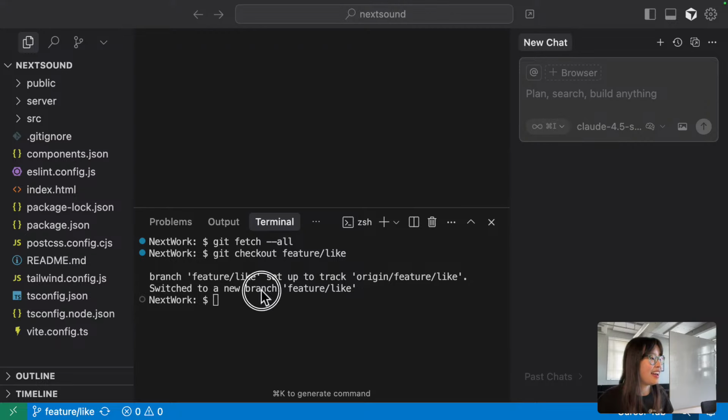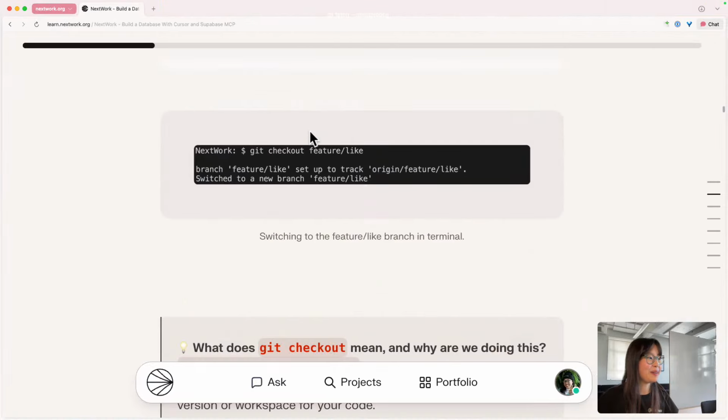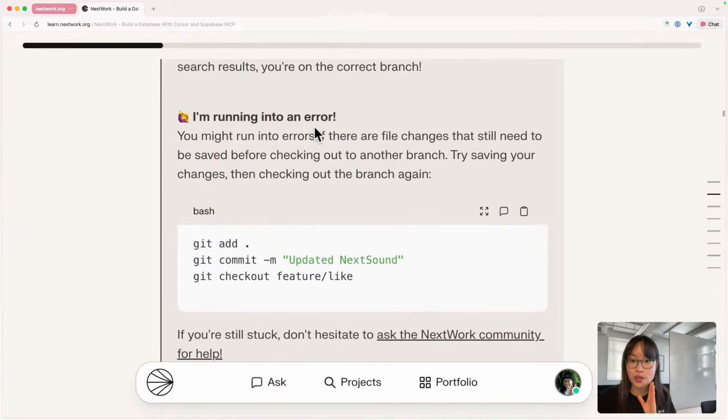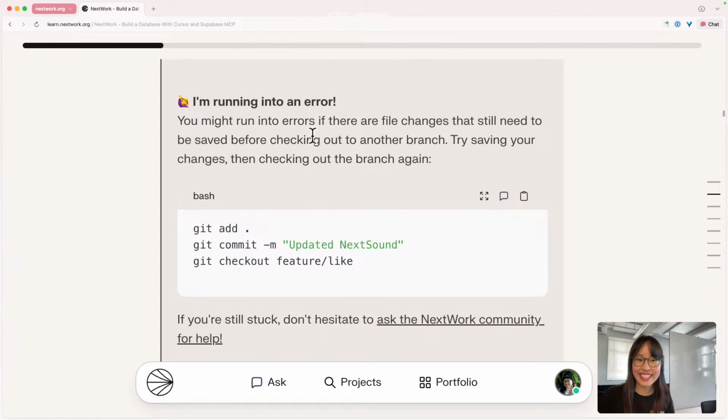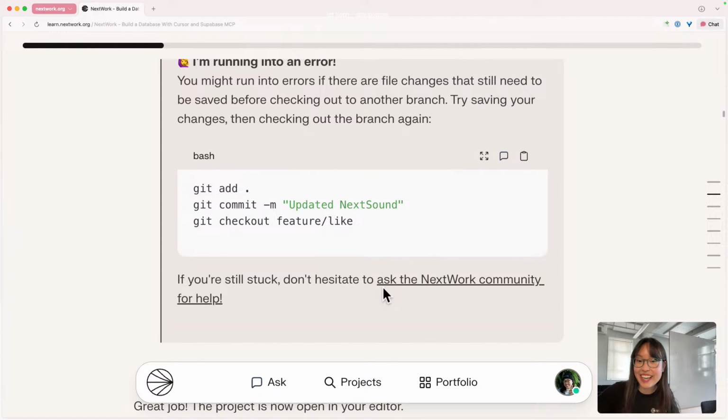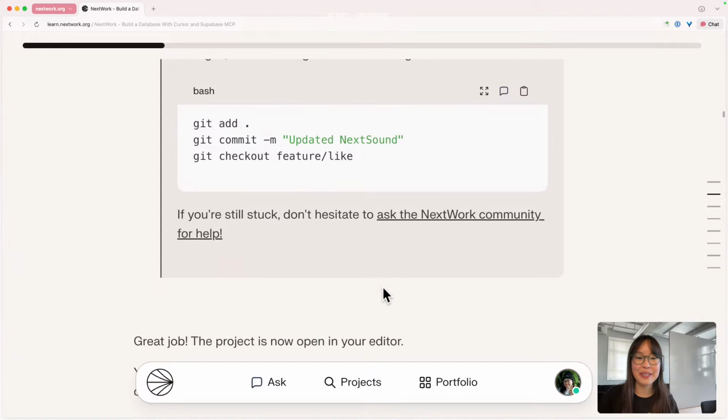What a vibe. So now that we're here and we've double checked that we're at the right branch, we're going to head down. Also, if you're running into an error while you're checking out into the right branch, please know that maybe there are some file changes that you need to make or save, and here are some commands that you can run to help you with resolving that error. But if you're still stuck, please come check out the NextSound community. We're always here. We're always keen to know where we might be stuck so we can troubleshoot together. It's a lot of fun.